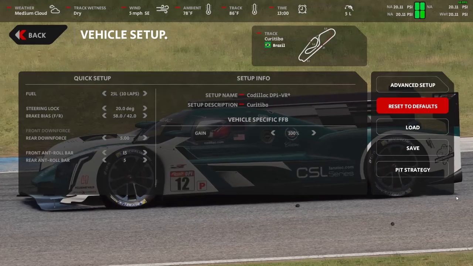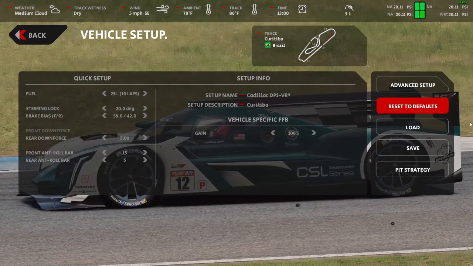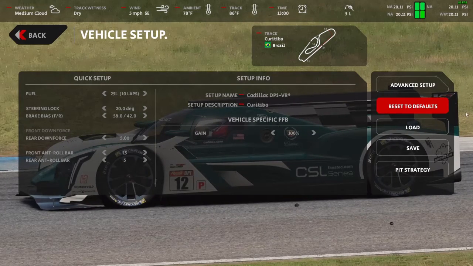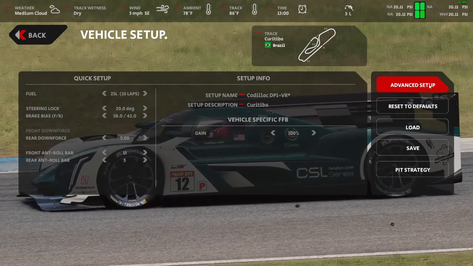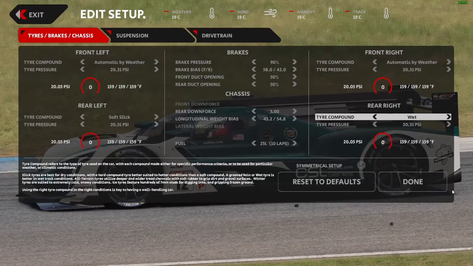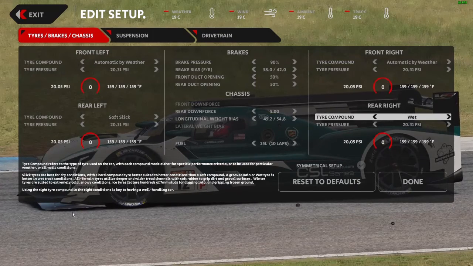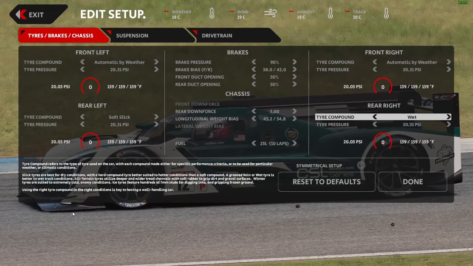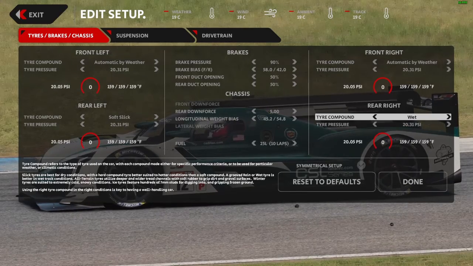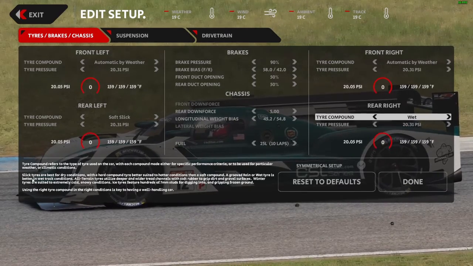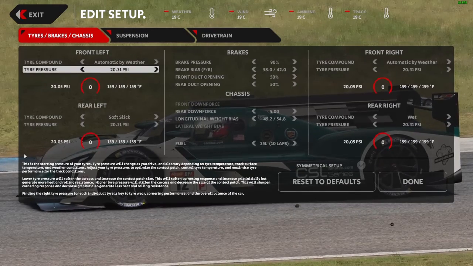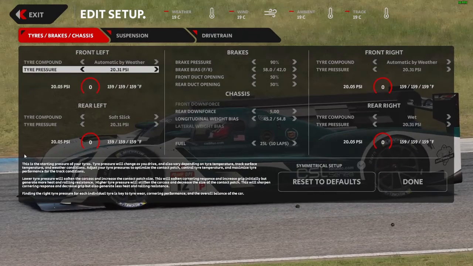So whilst this vehicle setup page is quite simplified, there are a lot more setup parameters available. To do that, you have to click the advanced setup option here, which brings up this page that you see right now. Now, vehicle setup is divided into 3 tabs: tyres, brakes and chassis, suspension and drivetrain. So tyres, brakes and chassis details the actual tyre itself, so your compound, as well as your pressure that you set them on, also your brakes and your chassis options as well.